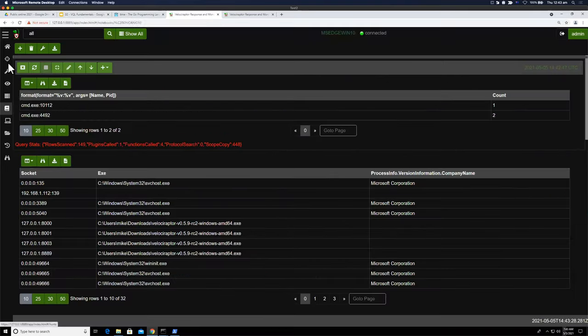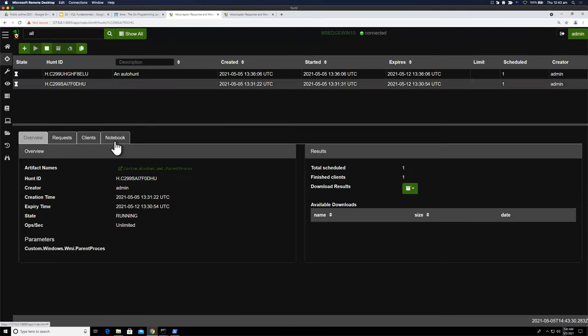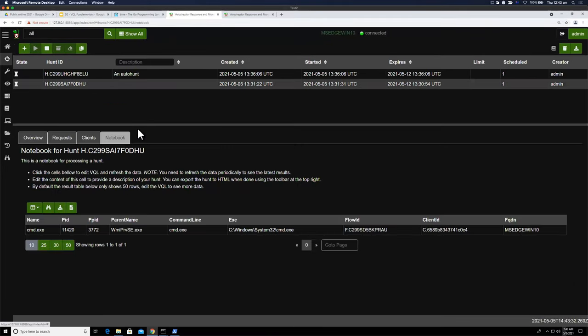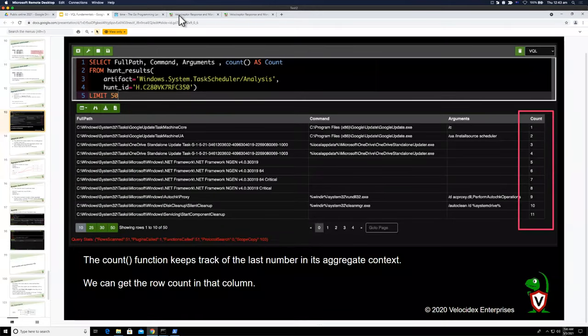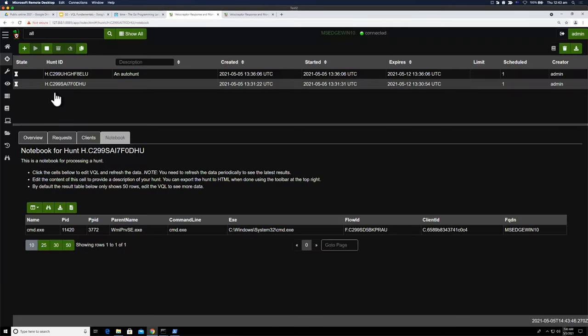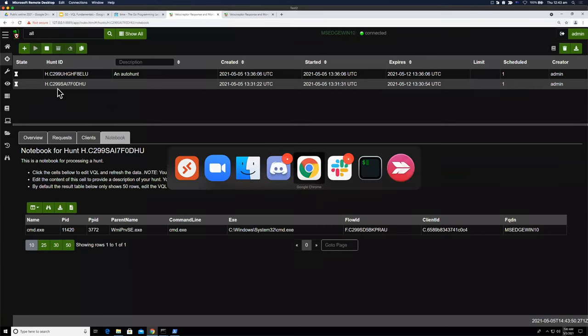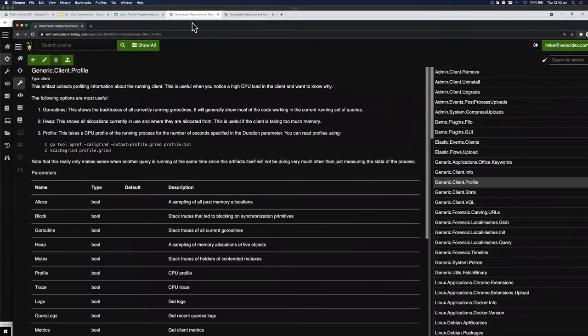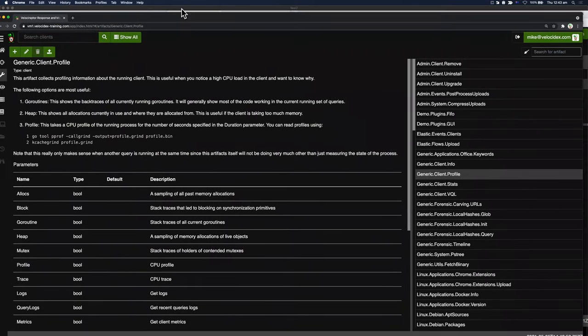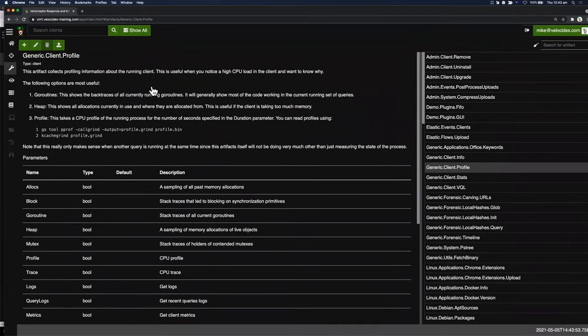So I think we had a hunt here that we did yesterday, right? Did we do it? No, we didn't do it. We'll do a hunt real quick. What were we hunting for? Task scheduler. Okay, cool. Actually, this was the hunt from yesterday. No, it was, that's right. The hunt that we did in session one. I'm going to talk about that here.